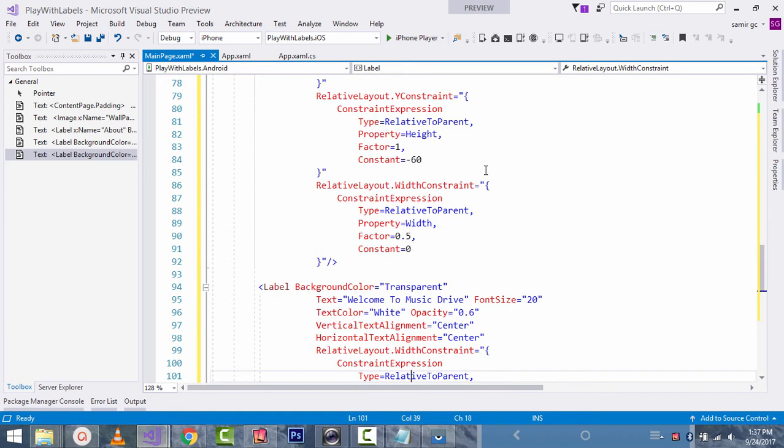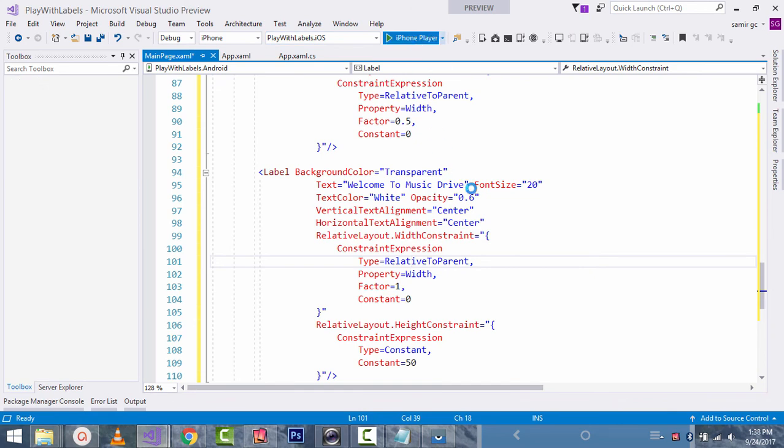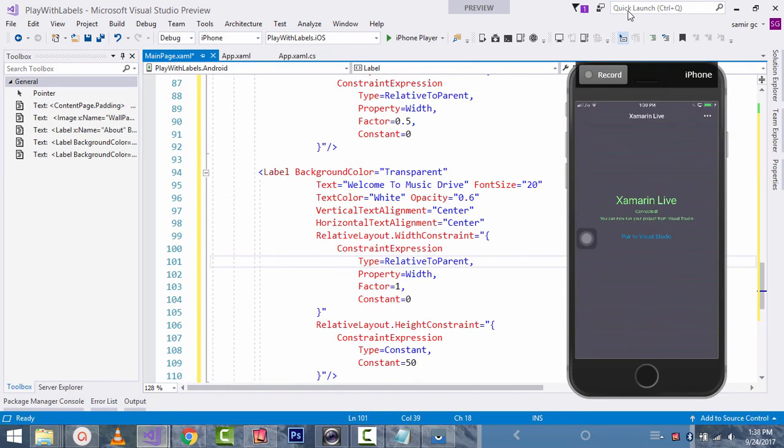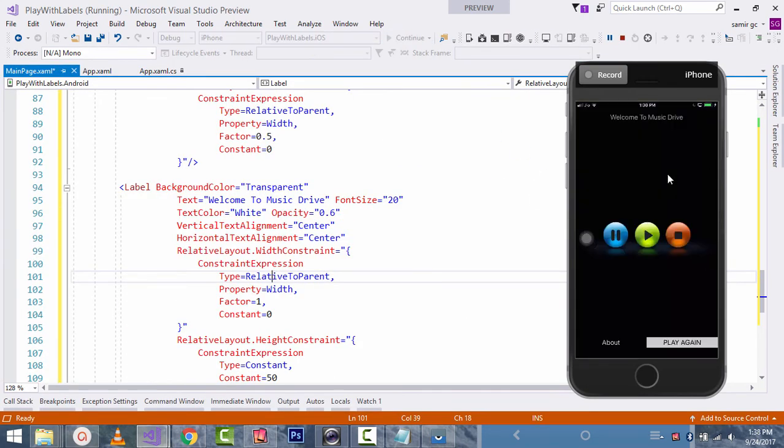Now let's quickly compile our project to see whether it gives me the correct output or not. Let's start our project by clicking on iPhone player. As I am using a physical device, I am mirroring using a reflector. Let's see whether it gives me the correct output or not. Okay, we got our expected output. These are my labels along with the image that is aligned at center.